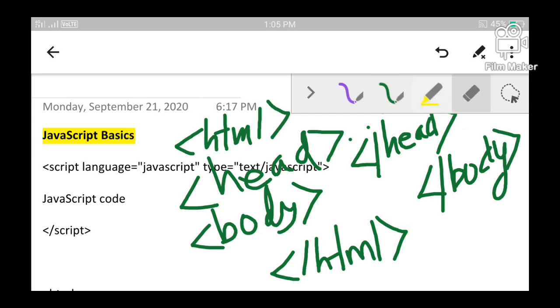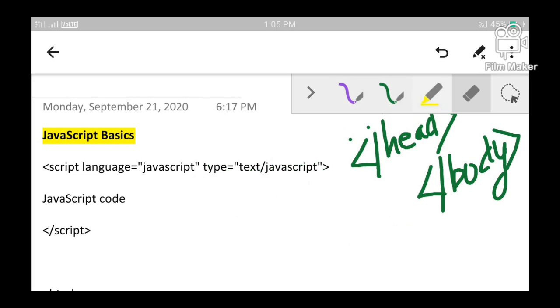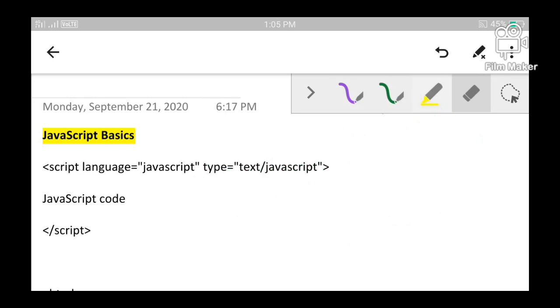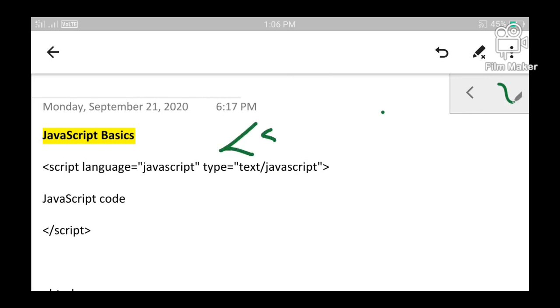Let us see how JavaScript can be specified within an HTML document. As I have already told you, JavaScript is a scripting language, and wherever we insert JavaScript, it should be enclosed within a script tag. What did I say? JavaScript should be included in an HTML document using a script tag.